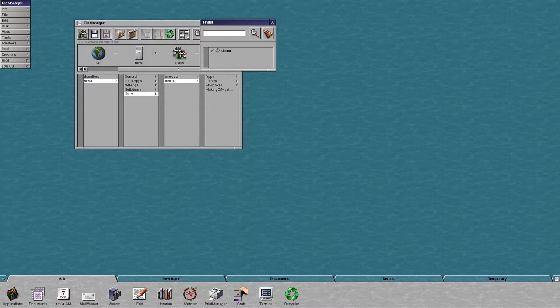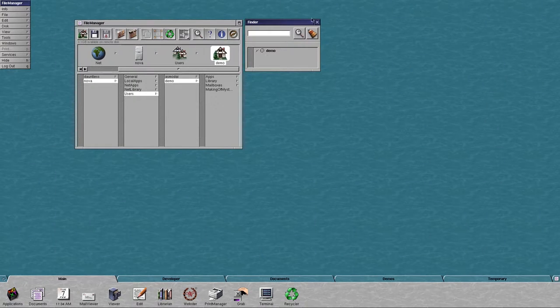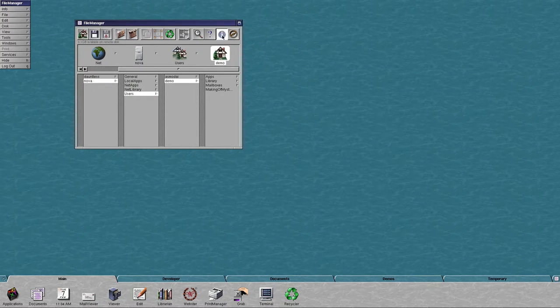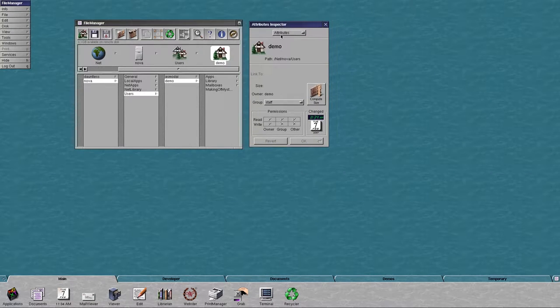Next, we have the Finder. That lets you search your home directory or what have you. Then we have Help. And then we have the Information Panel, or the Inspector.